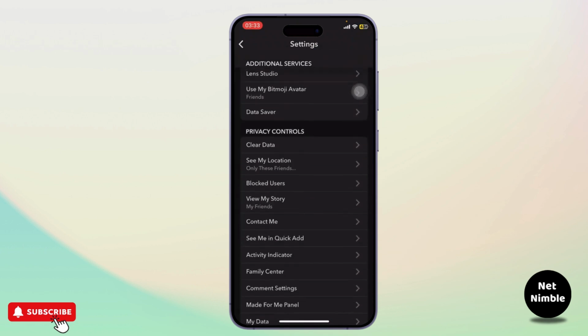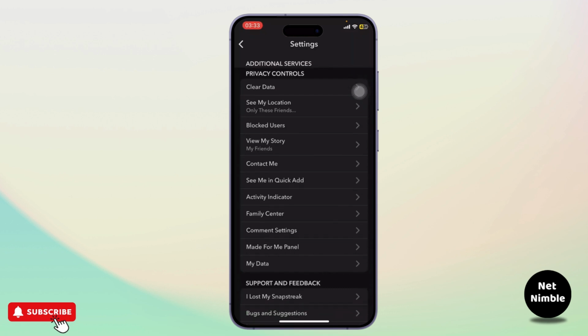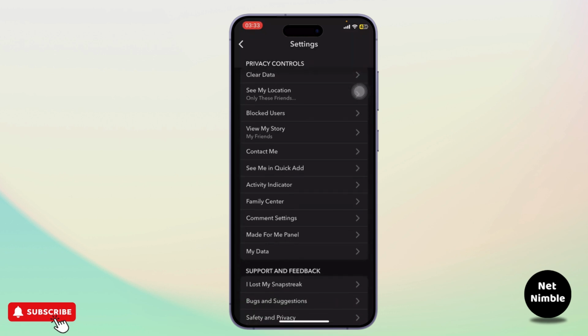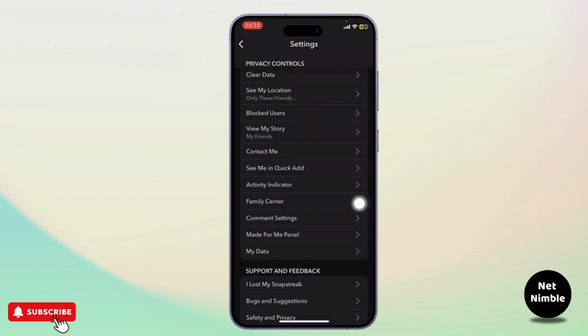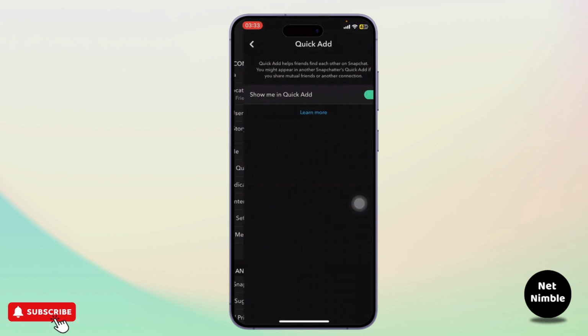Now after you scroll down, you will see privacy controls right there. Now under privacy controls, tap on contact me, and here make sure that you have selected friends only. After you've done that, you can just go back, and there you will see 'See me in Quick Add' option. Tap on 'See me in Quick Add', and after you do so, just deselect this.